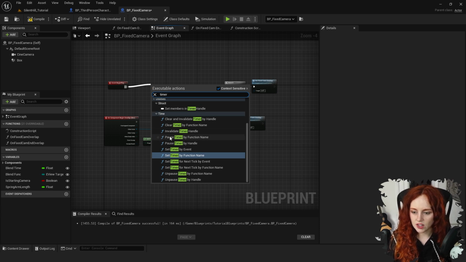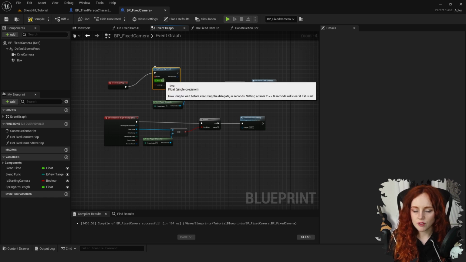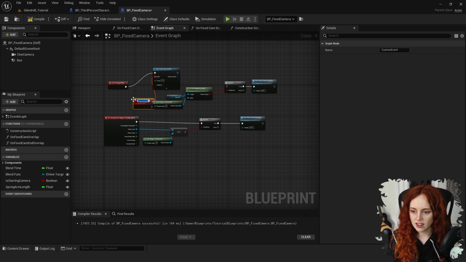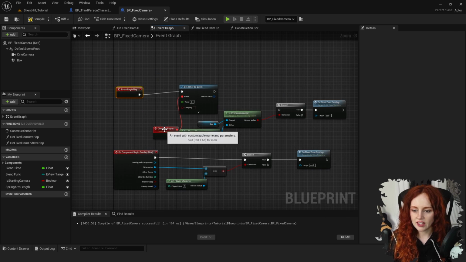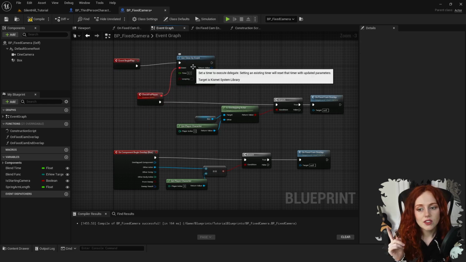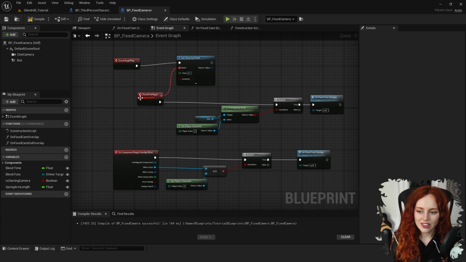So if we just put in timer here, we can set timer by event, and then you put in your time for how long you want it to wait. I'm literally just going to put in 0.1 seconds. And you can drag off of this event and create a custom event. I'll just call it check for player. And then all we need to do is put our logic from this event. On event begin play, the timer gets run. The time is only 0.1 seconds. And then afterwards, it calls this other event called check for player. And it checks to see if the player is in the collision.